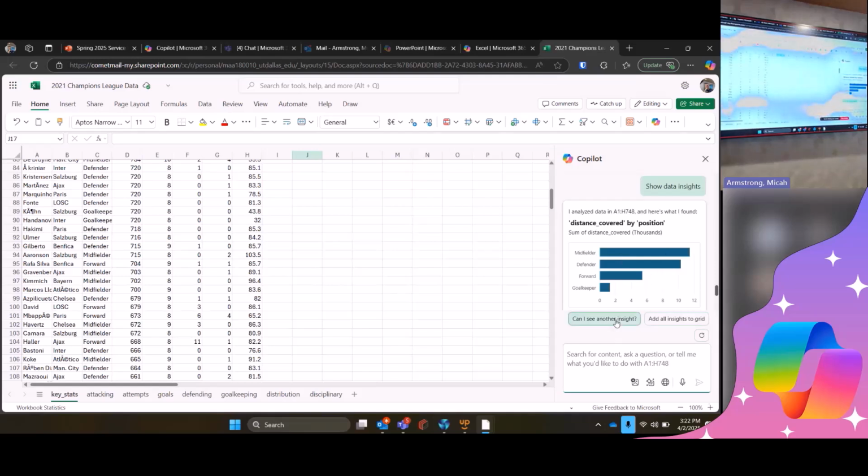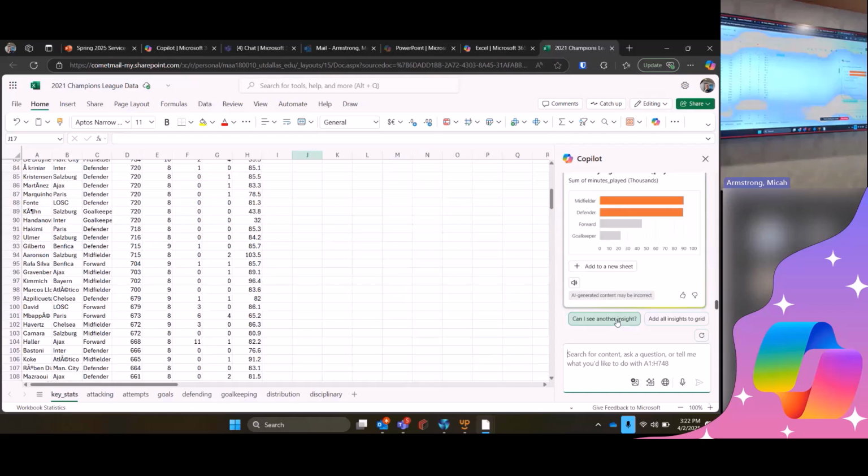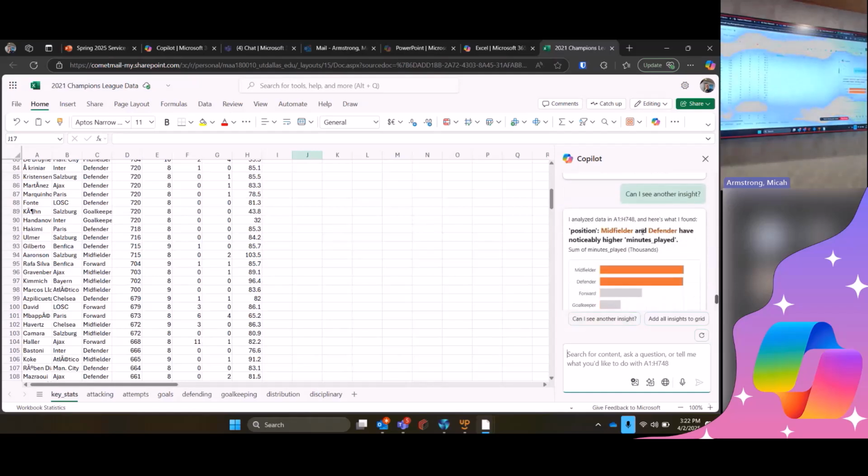I can say, okay, that's cool, but I want to see another insight. I tell it that, and it looks again, and it says it looks like midfielders and defenders have more minutes played than other positions. Is it the data you want? Maybe not, but that's just because it's trying its best. If you just tell it directly what you want to summarize, it'll do that for you. But it's nice sometimes if you have this data, you're sure you can find something out of it, but you're kind of stuck. You can just say, I'm trying to figure something out, give me an insight, and it'll look at it and try to give you some ideas.